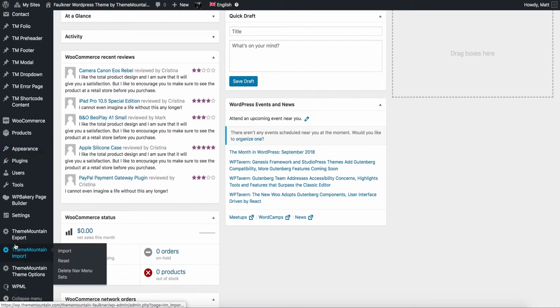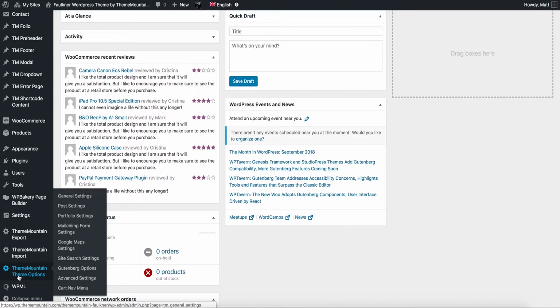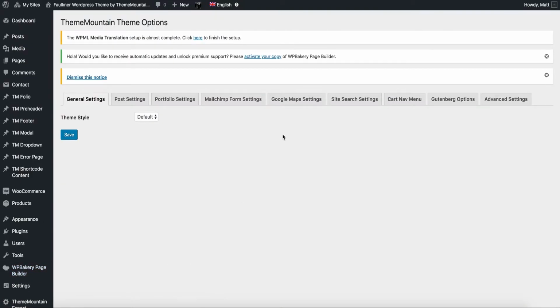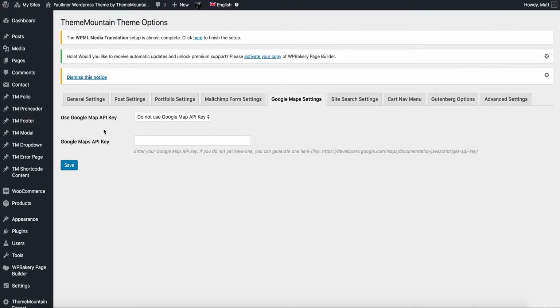I'm going to scroll down to the Theme Mountain theme options. And then I'm going to go ahead and click the Google Maps Settings tab. And when I do this, we have an option here that says use Google Maps API key. I'm going to switch this to use Google Maps API key, and then I'm just going to go ahead and paste my key into the field below. I'm going to go ahead and save this, and we can see how the map should actually appear.